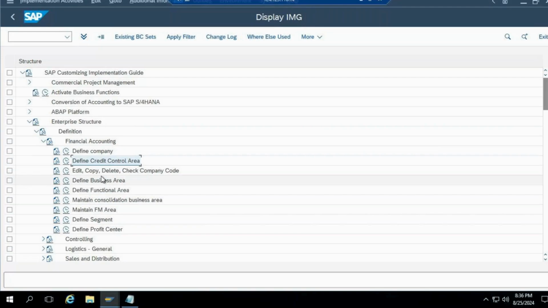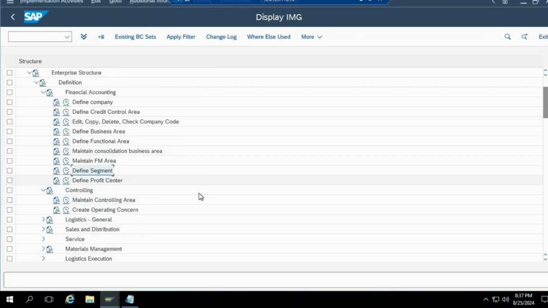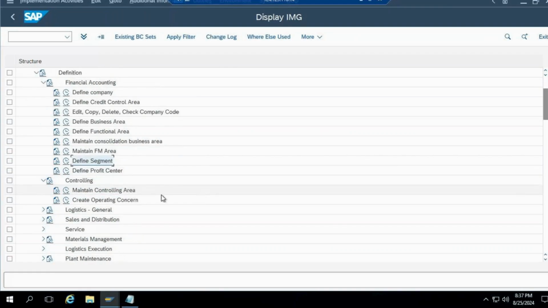Let's say company code details, copy, delete, check company code, then your controlling area, then your business area, it's now obsolete. We're not going to do that. What is a segment? How to create a segment? Controlling area. Why do we require a controlling area?